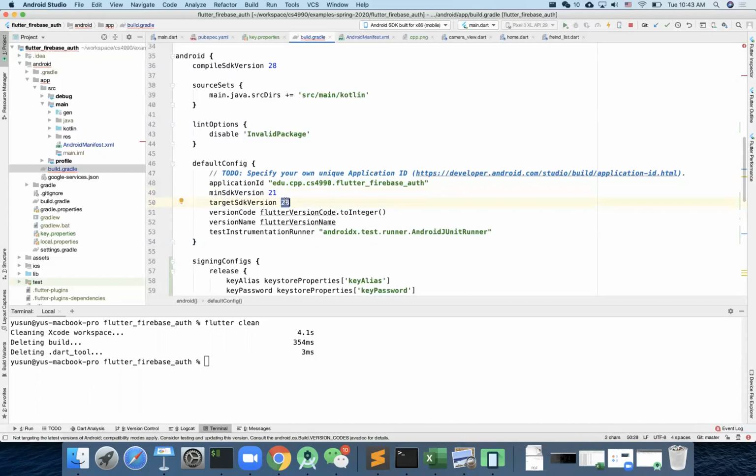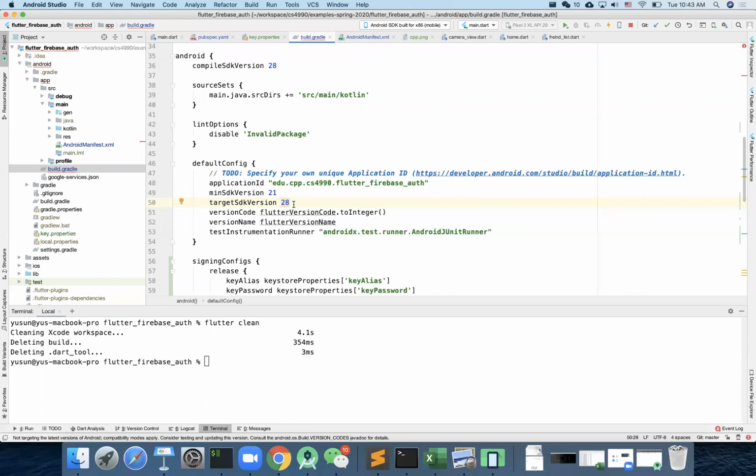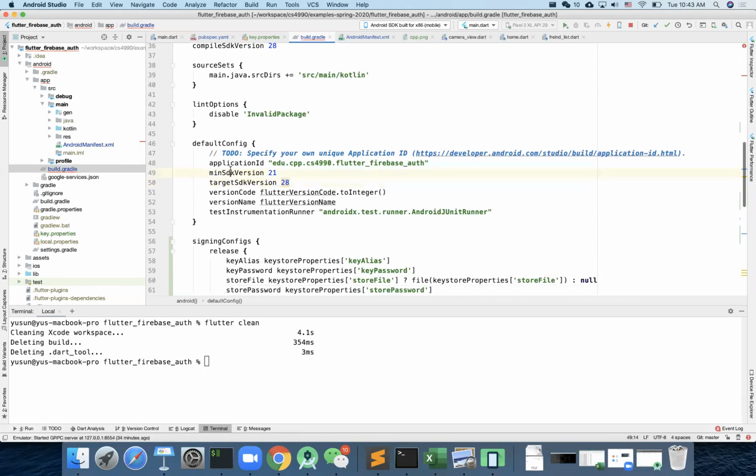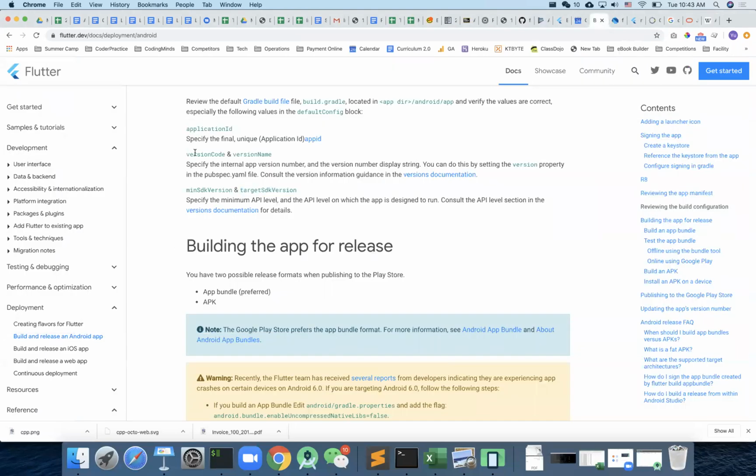This one normally targets the recent SDK because the recent SDK provides some kind of backward compatibility. So if you support 28, they will probably make sure 27, 26, 25 also work, but not all the features. That's why they have this differentiation. We're not going to change it right now, but I want you to understand what the review is.